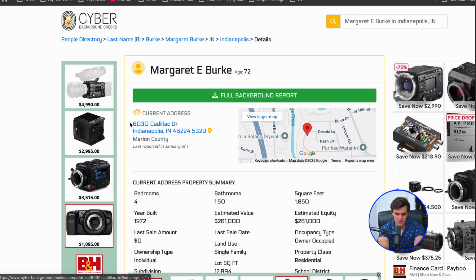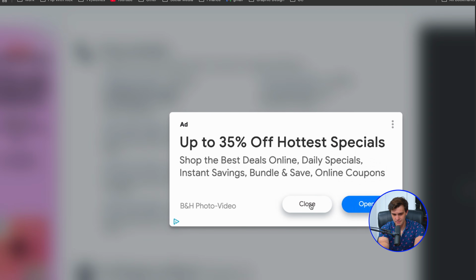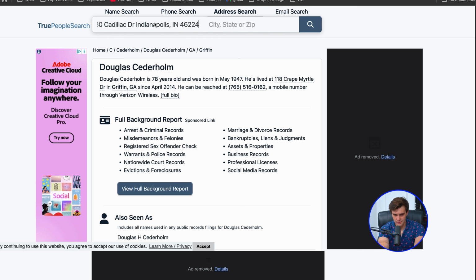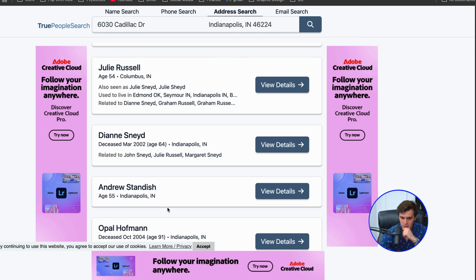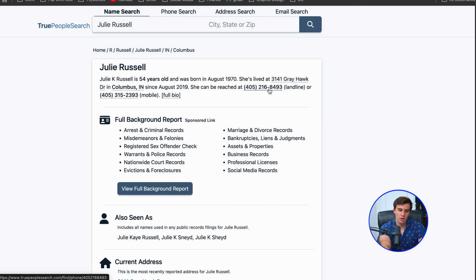And let's just try to put this address into truepeoplesearch.com. And we're gonna go to address search. Let's see what pops up. It looks like Margaret Burke is the one that pops up here. It looks like Julie used to be Julie Sneed, so she might be good to call too.